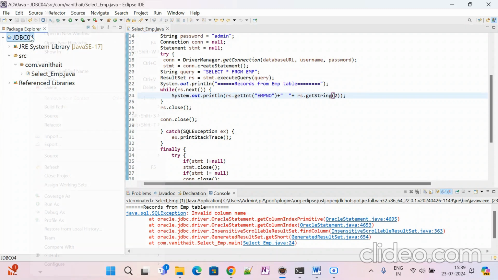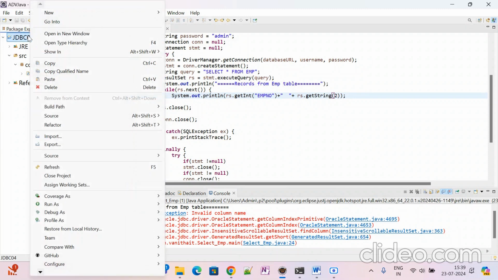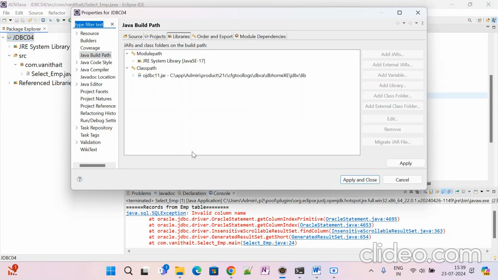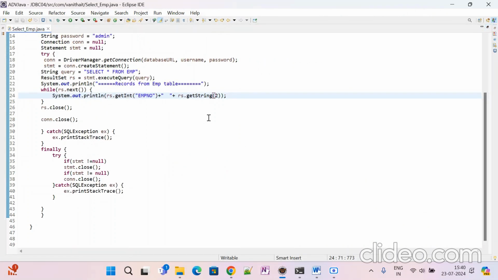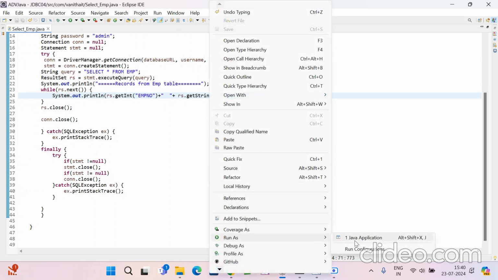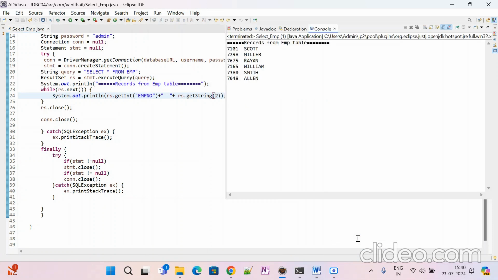Just right click on the project. Okay, so go to the build path, configure build path, and here you have to go to the libraries. If you have all, add jars, add external jars. As it is already added, let me just click on apply and close. Okay, so I have done this. Now I want to execute it, so right click, run as Java application.